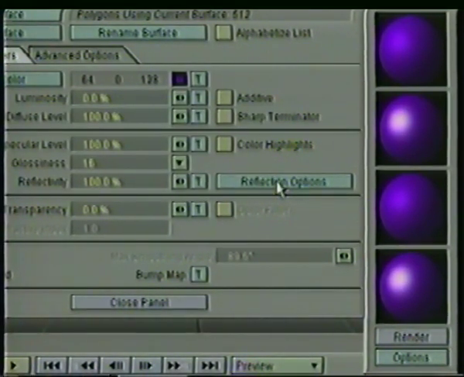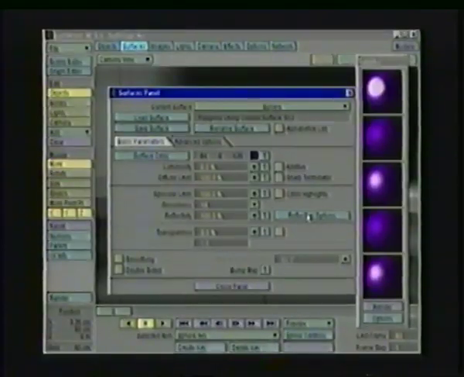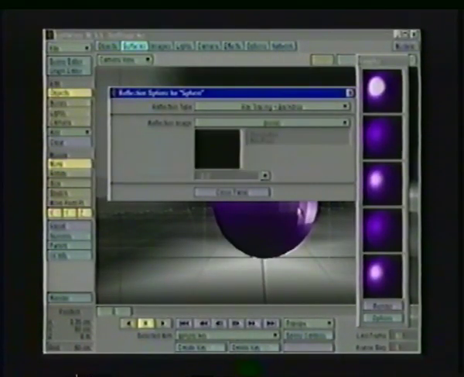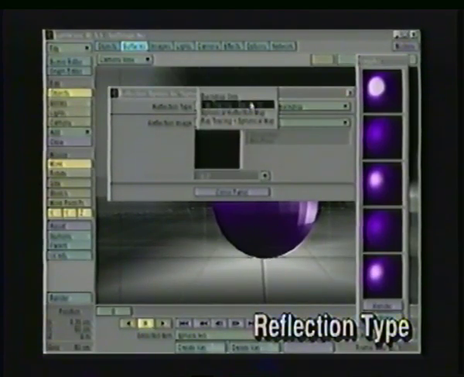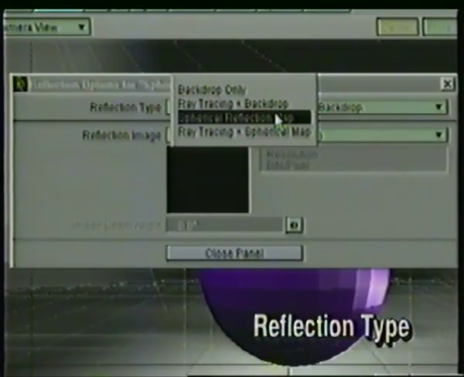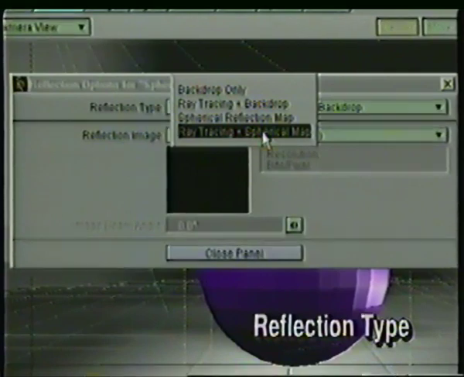And now we have our reflection options. If we click on reflection options, you'll see we get another panel that gives us a reflection type and a reflection image. First of all, in the type there are 4 options: backdrop only, ray tracing and backdrop, spherical reflection map, ray tracing and spherical map.